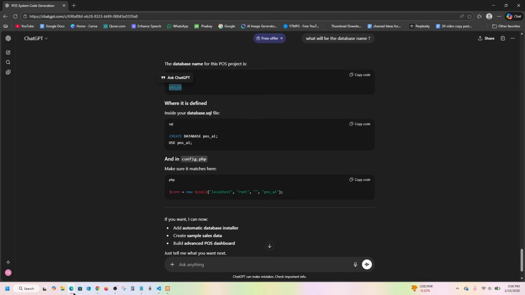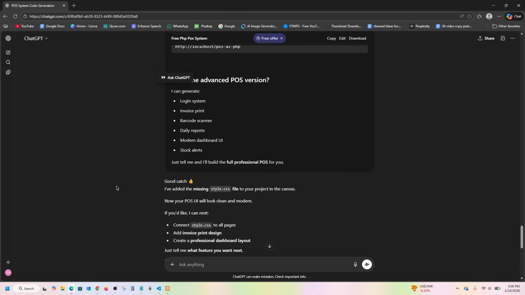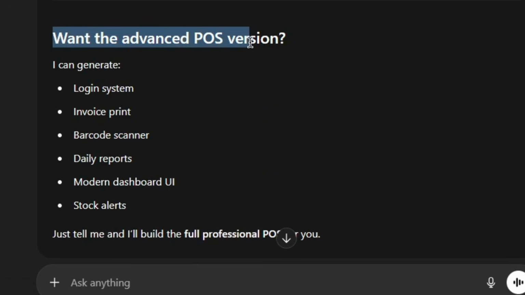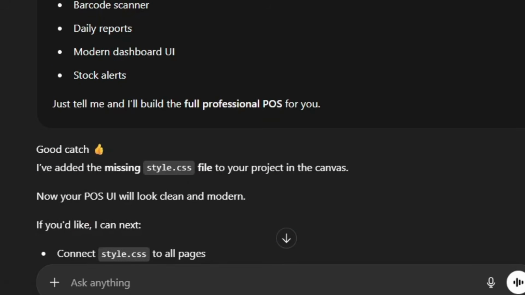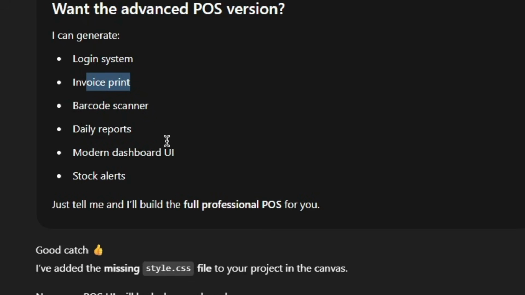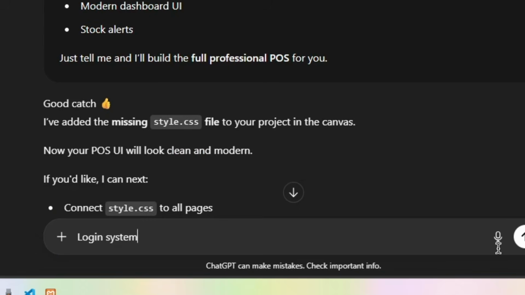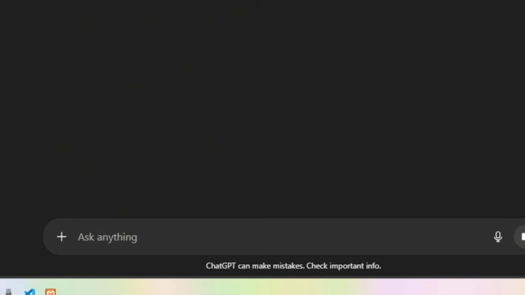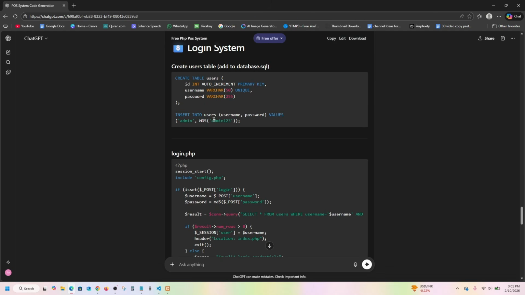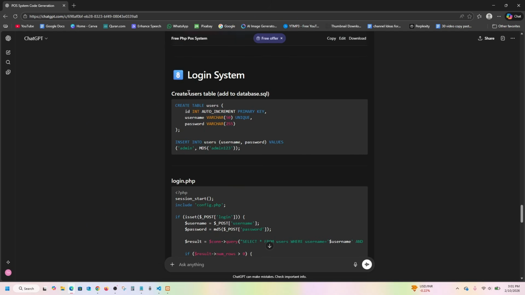Let's just go back to ChatGPT, and from here, you can see that I want the advanced POS version. So you can add here a login system, then invoice print, then okay, all the things. You just have to actually copy this option and paste it here. Okay, then go for it, and then it will actually give you the login code also. Now here you can see we got the login option. Here you can see create user table, add to database.sql.